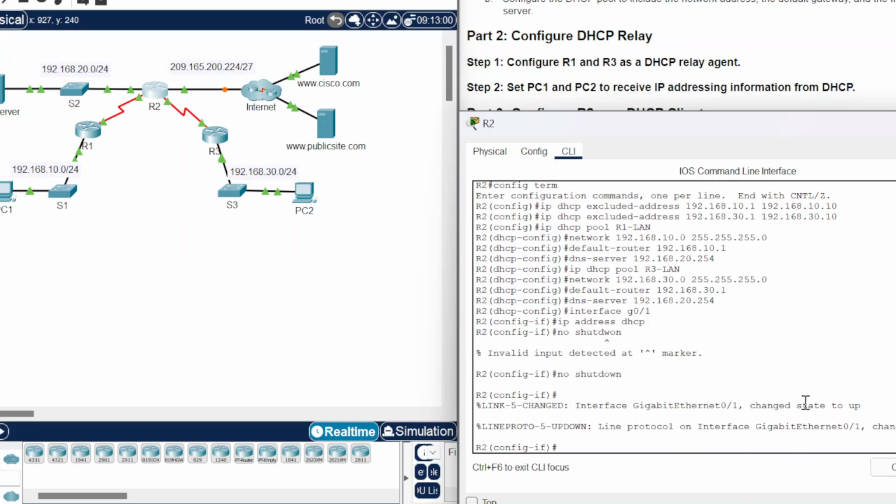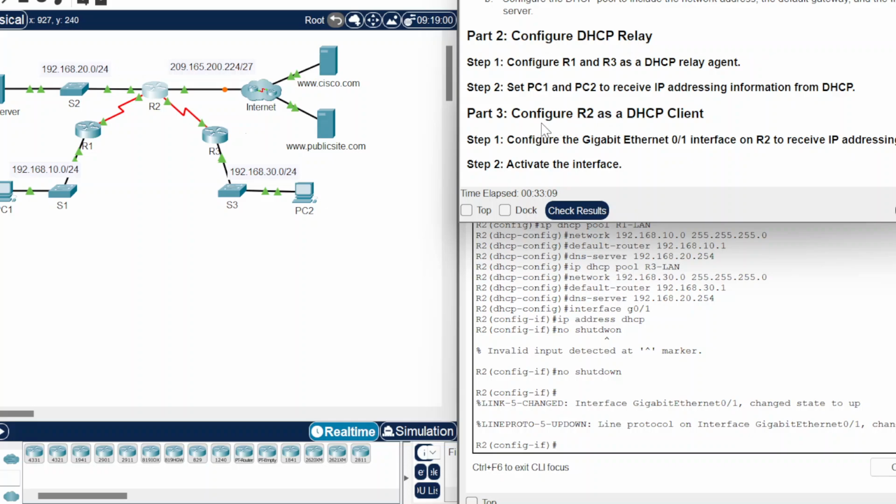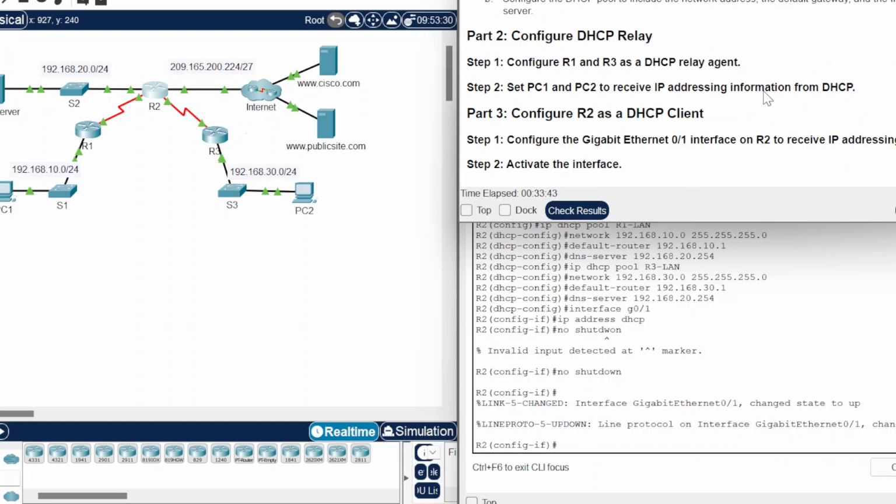Okay, and then what else do we need to do here? So we just configured router 2 as a DHCP client. Now step 1, that's what we did: Ethernet gig 1 receiving IP address from the DHCP. Now activate the interface. That no shutdown will activate the interface, so we're good with that. I think we're okay. We're at 100% completion. Looks like we completed everything they asked in this Packet Tracer, so looks good.